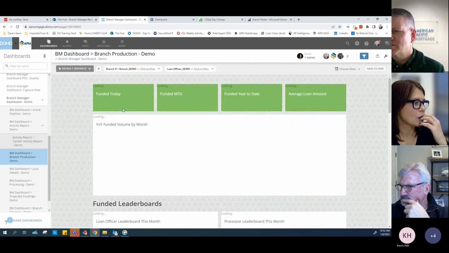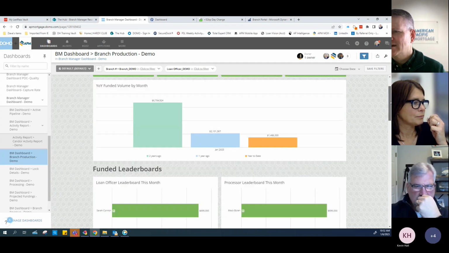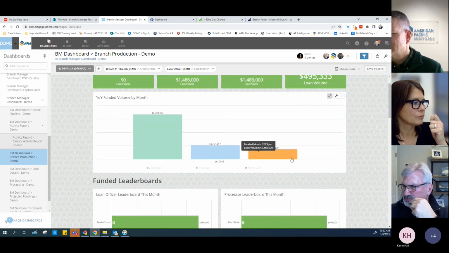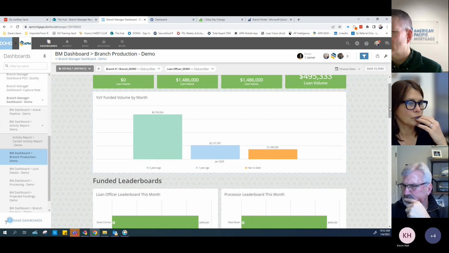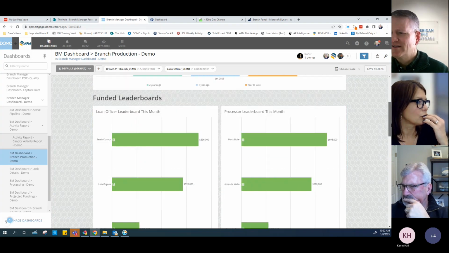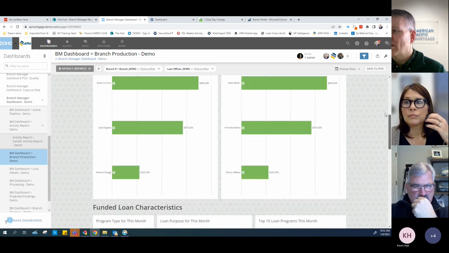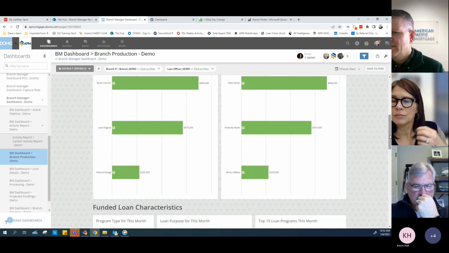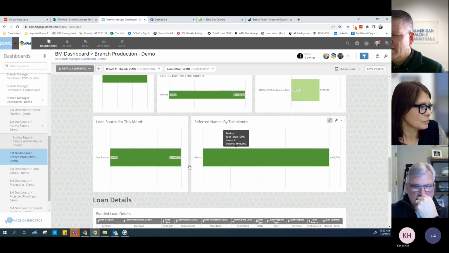Funded, just pretty much what's been funded today, month to date, year to date, average loan amount. It shows a year over year in this case. Obviously, 2021 was crazy, 2022 a little less, and then we're already on track so far for hopefully beating last year. Gives you a little leaderboard for LO, processor. There's also an LOA one now.